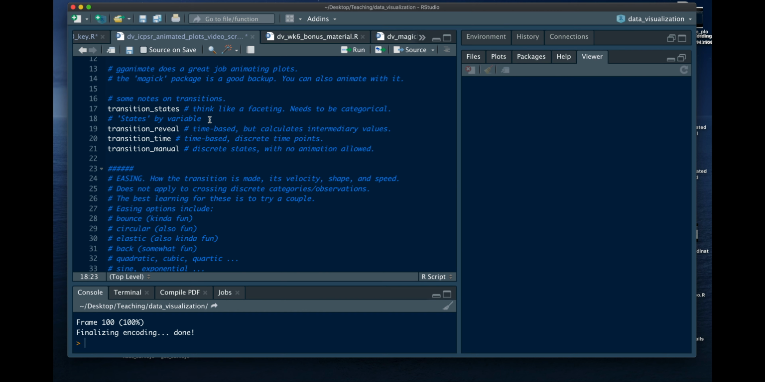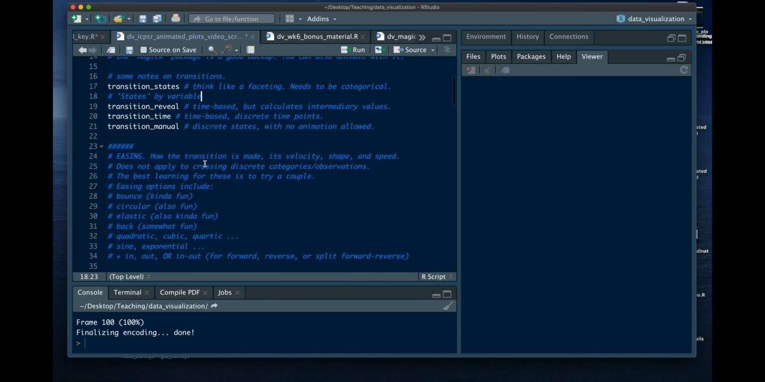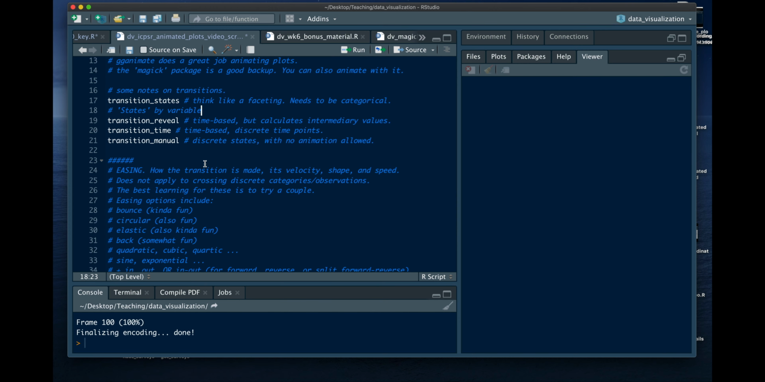Some of them allow nice, what's called easing, or sort of calculation of movement between the transition. Tweening, as it is called. And we're going to talk about that next.